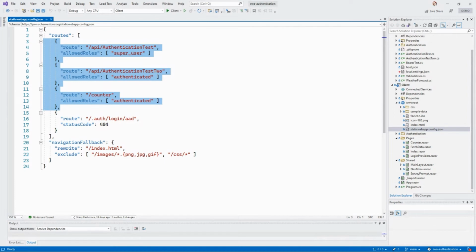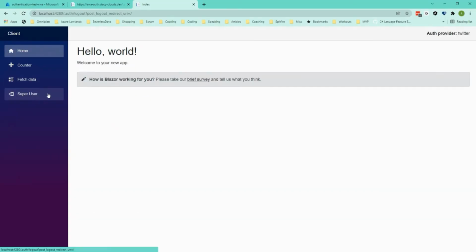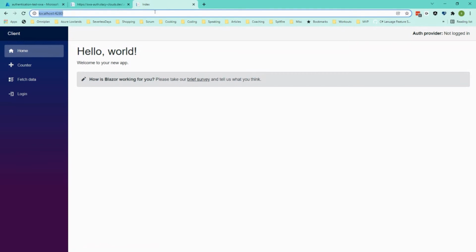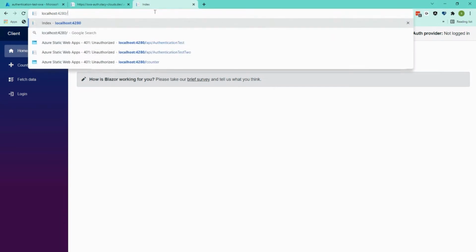So let's take a look at that in action. Go back to our application here. Let's log out again. And this is one of those times when I'm going to say running inside of the Static Web App CLI is not the same as running inside of an Azure resource itself, because this demo has about a 50% hit rate. So let's keep our fingers crossed that you see the right things here.